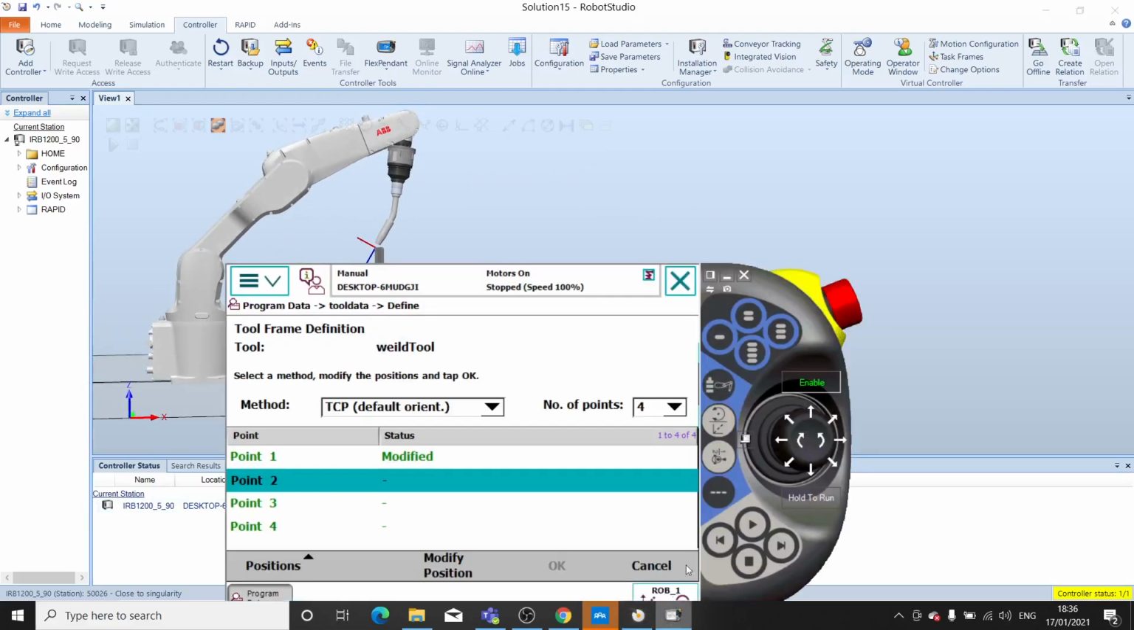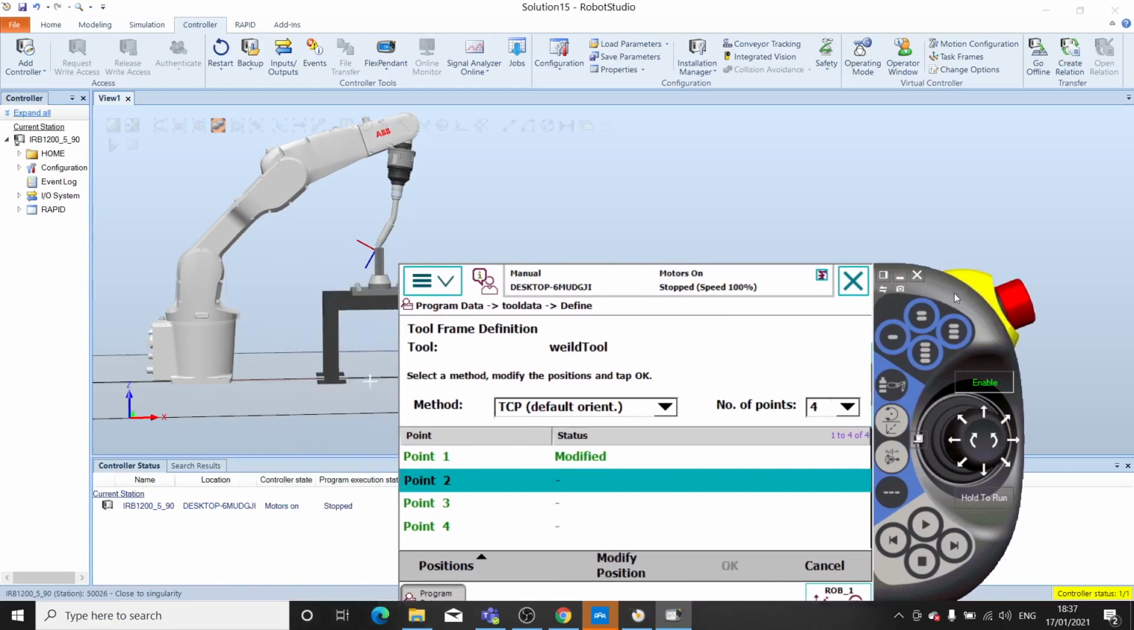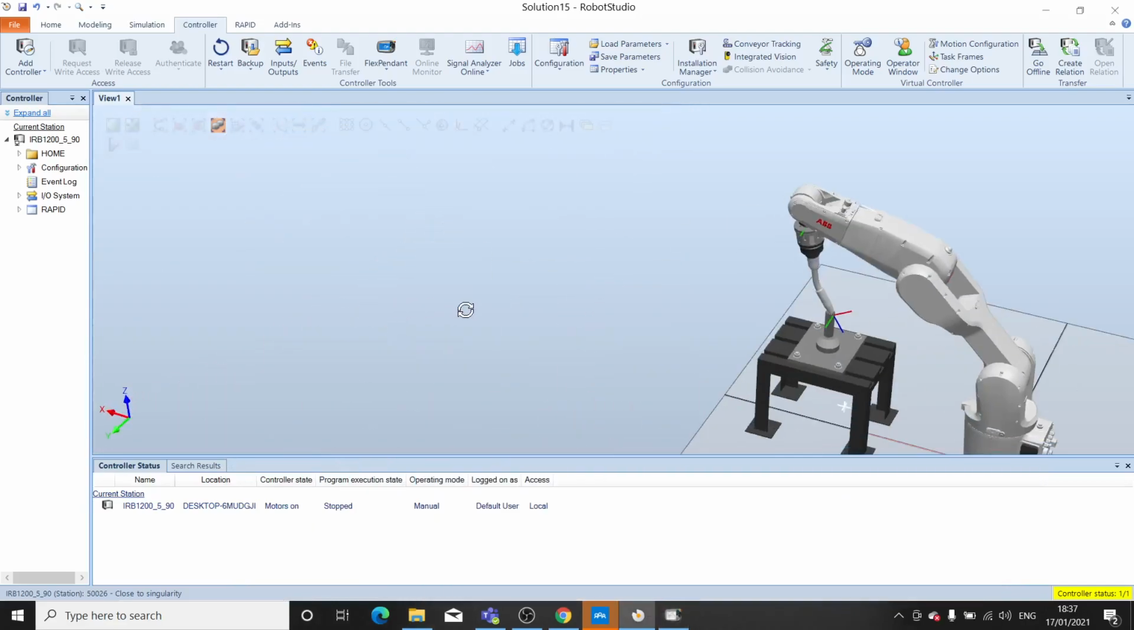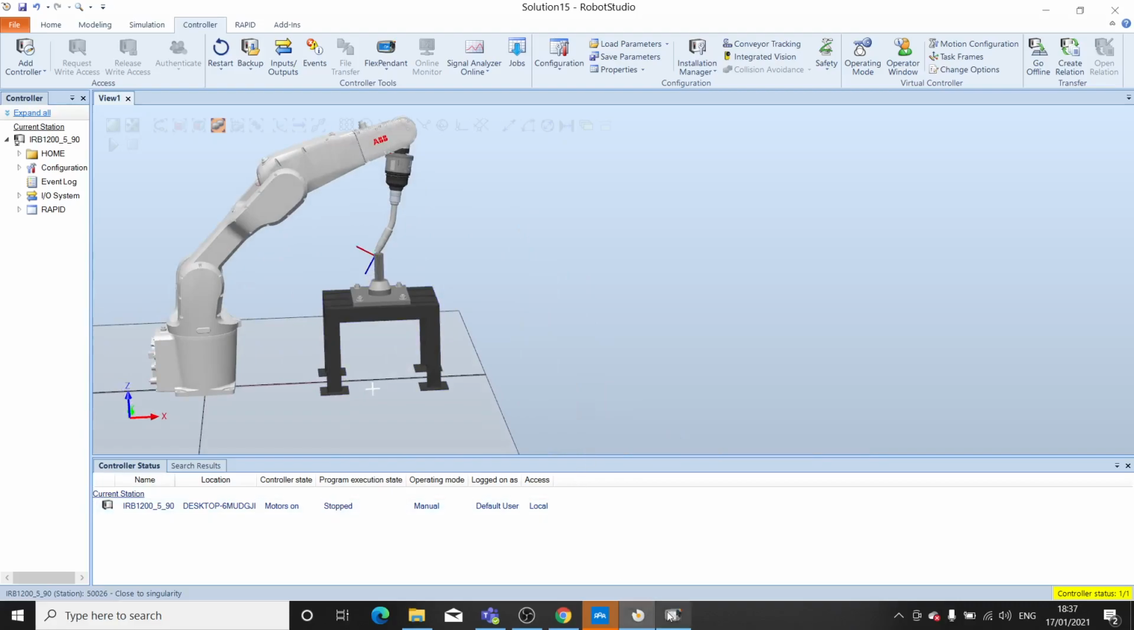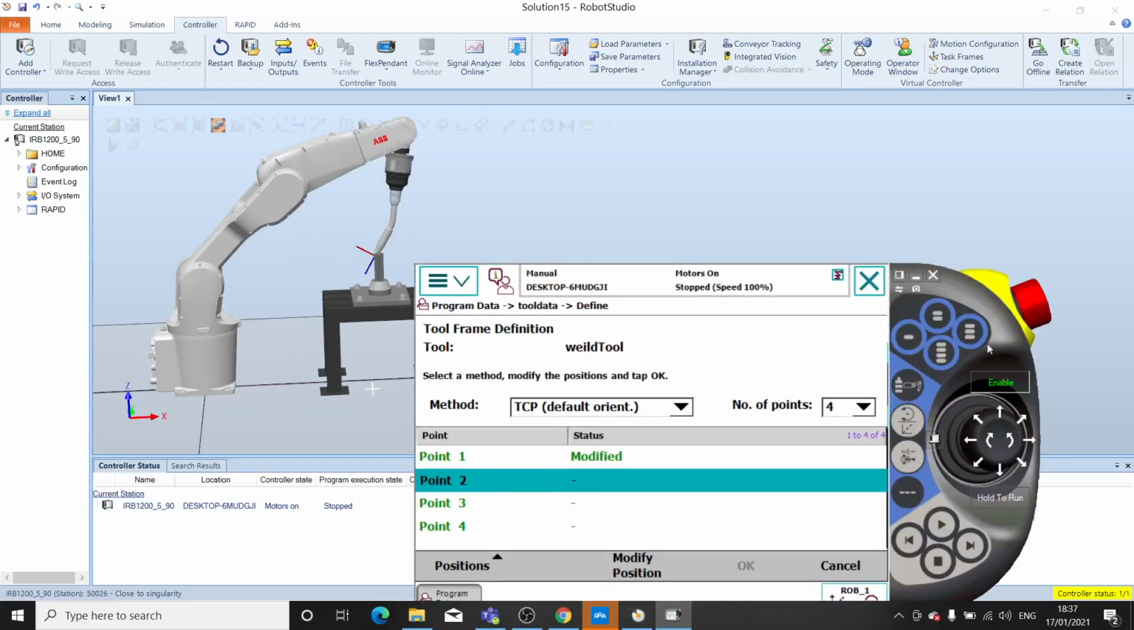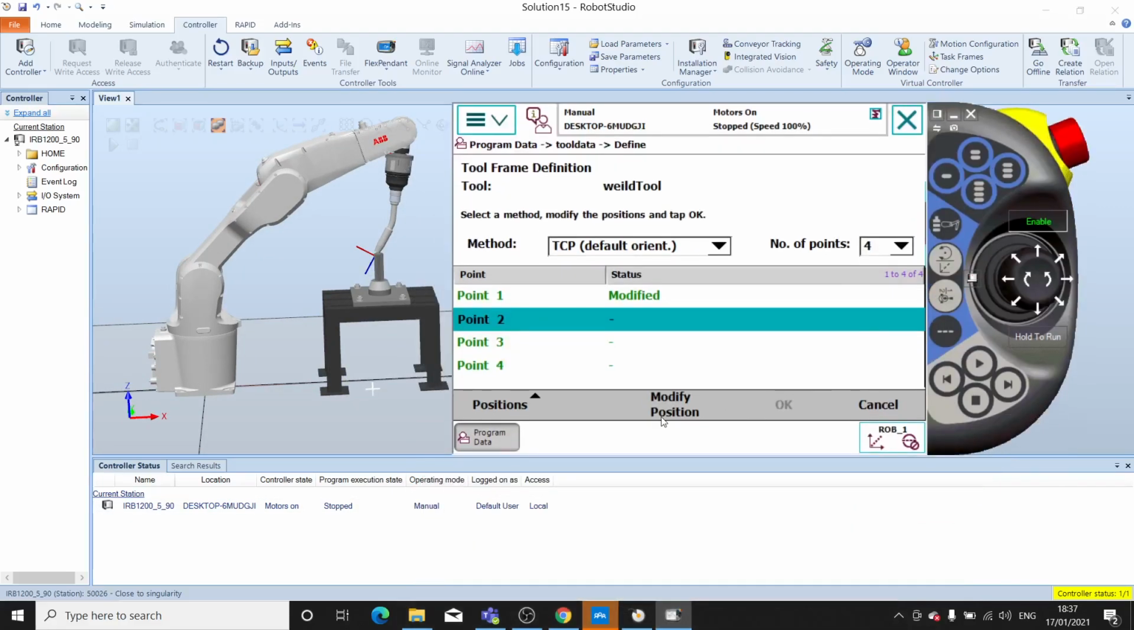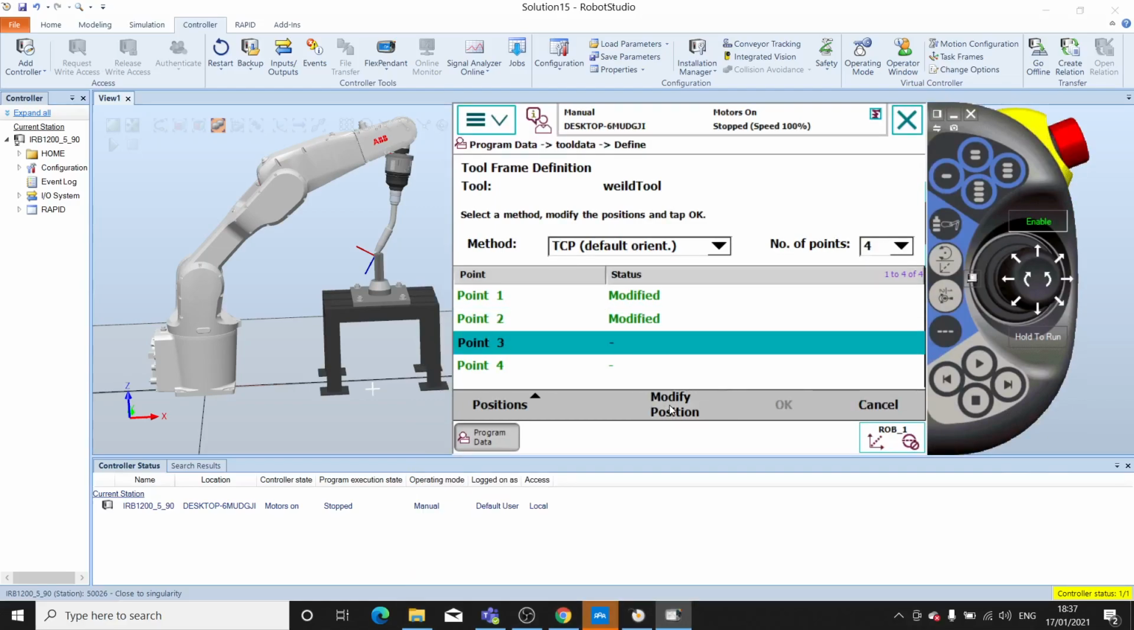Try to bring it more below. Okay, let's say this is our second point. So we go to the second point and modify position. So likewise for position 3 and position 4 we can add the position. So I will try to do that quickly here.